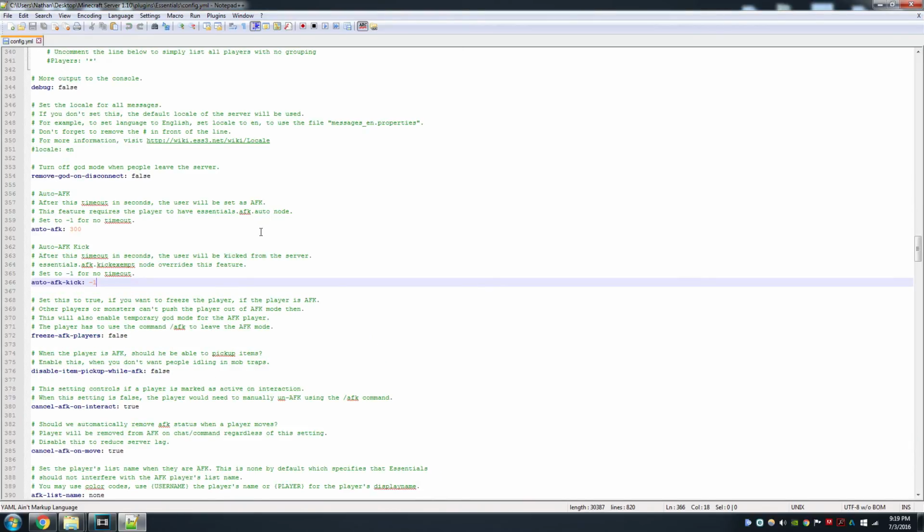Alright, so we're also going to have to add in the auto AFK kick, which we're going to set at 30 minutes, which in seconds is 1800 seconds. So we're just going to quickly save that and move on.